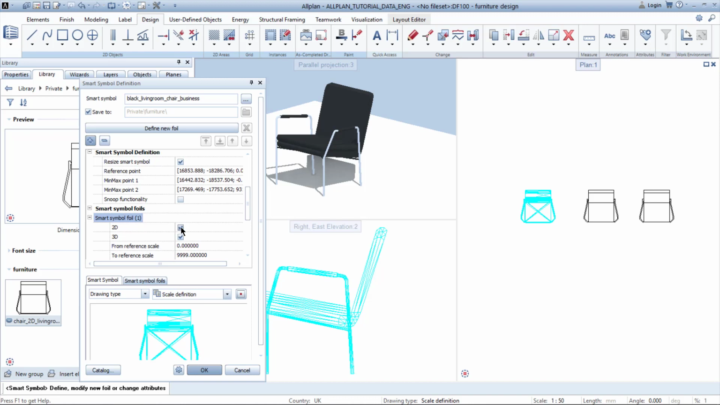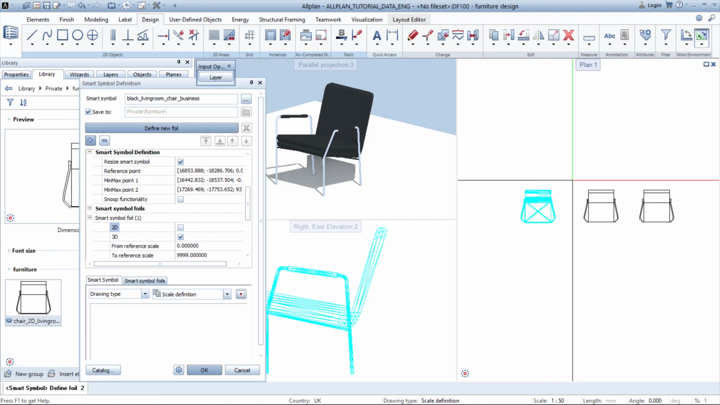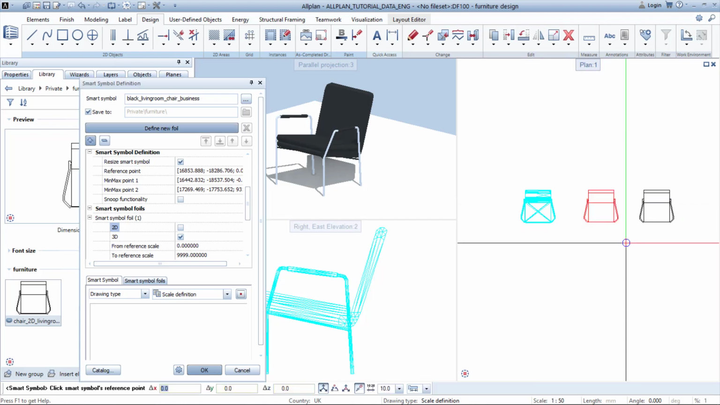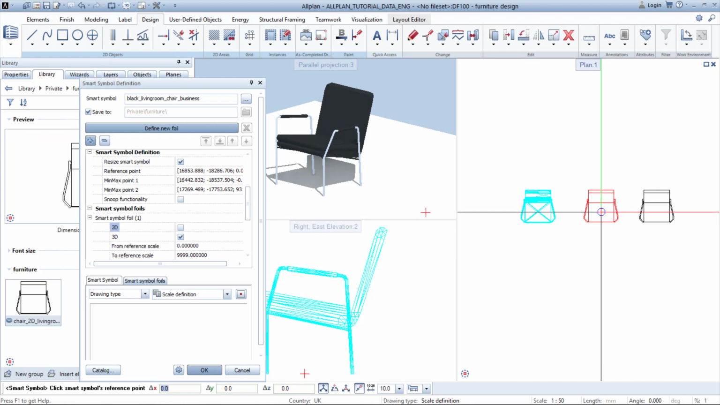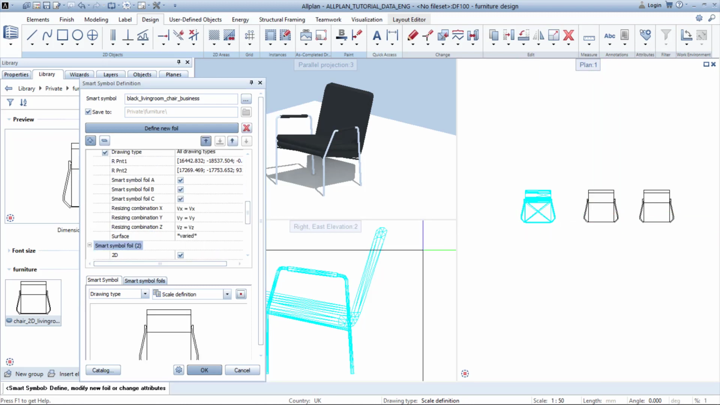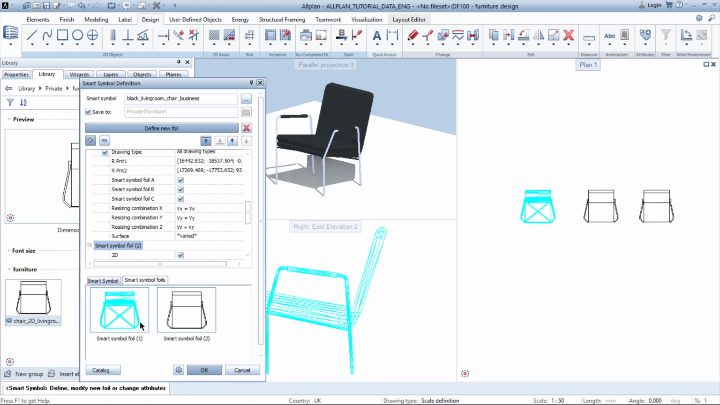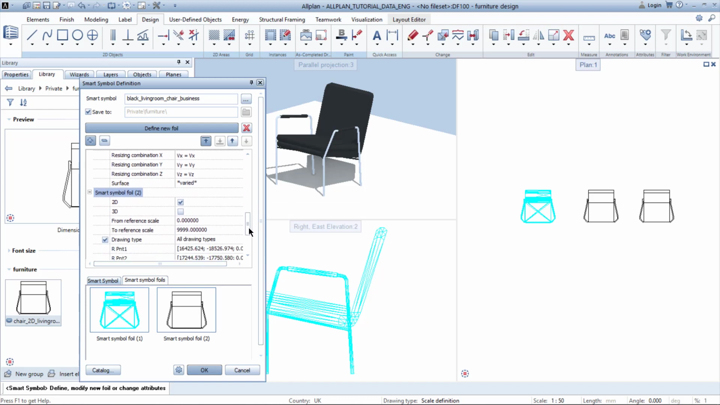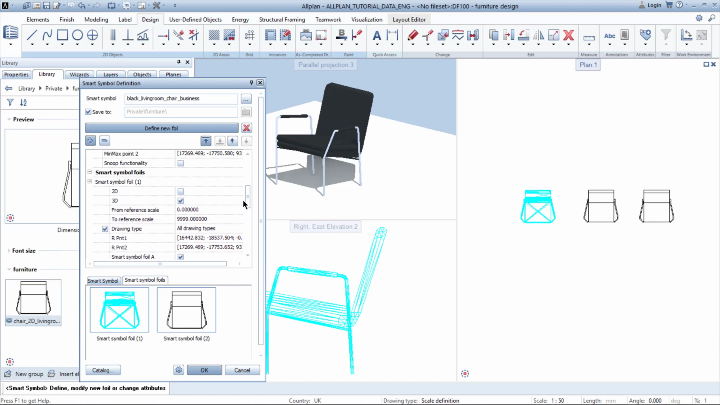So let's say we don't want this as a 2D view. So right now we have nothing here. Click Define New Foil, select, again click the reference point, and this is our group of elements, let's say group of foils. First one is 3D representation, second one is 2D representation. When you go here, foil 2 in 2D, and foil 1 in 3D. If we are happy, click OK.